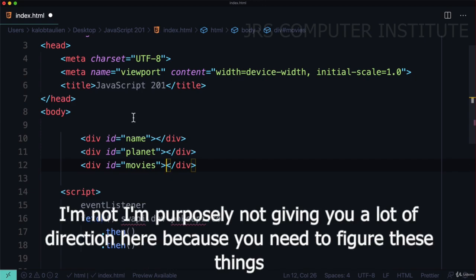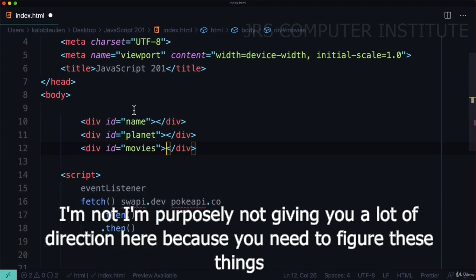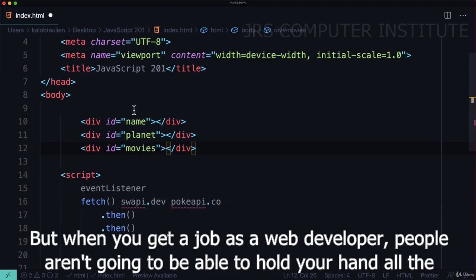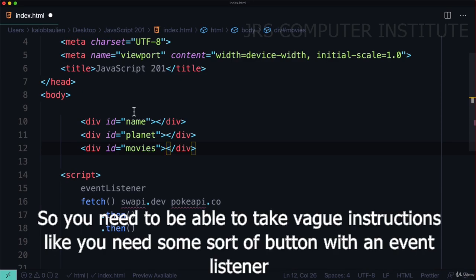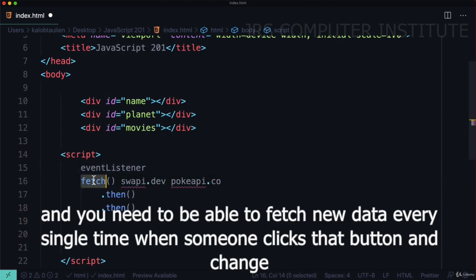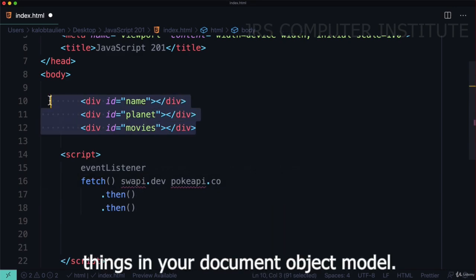Okay, I'm purposely not giving you a lot of direction here because you need to figure these things out on your own, which I know is a little bit of tough love, but when you get a job as a web developer, people aren't going to be able to hold your hand all the time. So you need to be able to take vague instructions like you need some sort of button with an event listener, and you need to be able to fetch new data every single time when someone clicks that button and change things in your document object model.